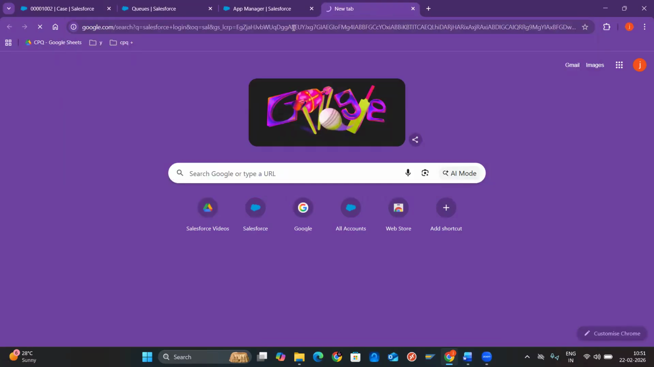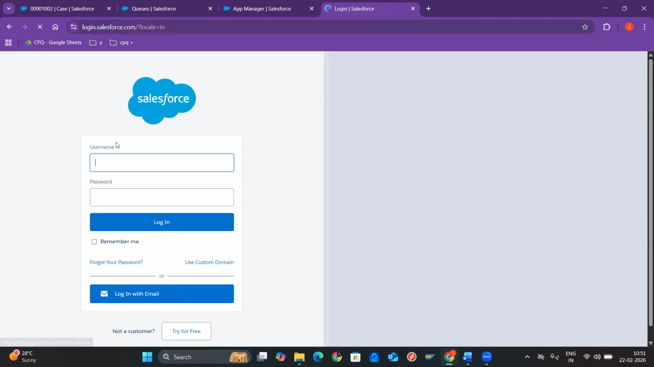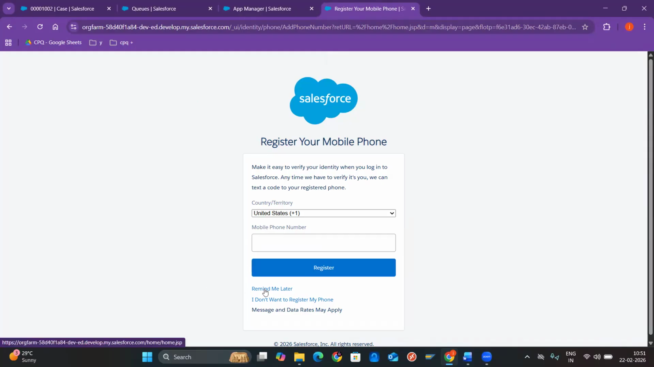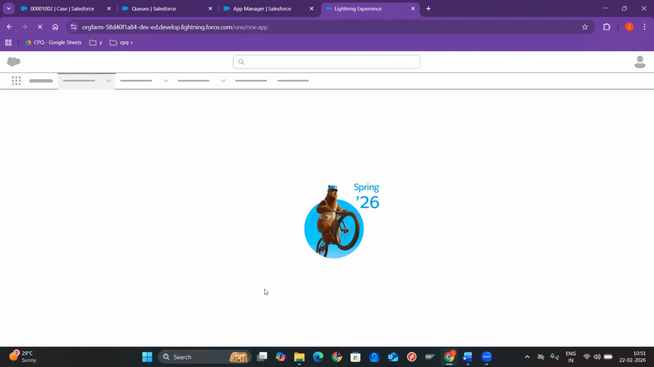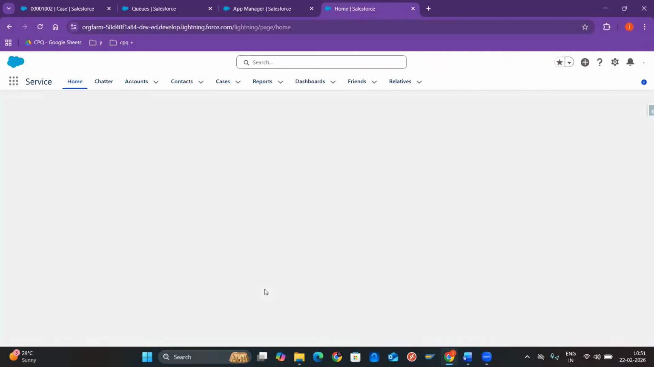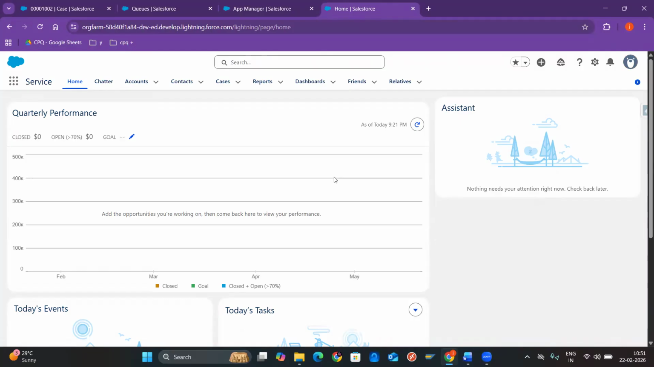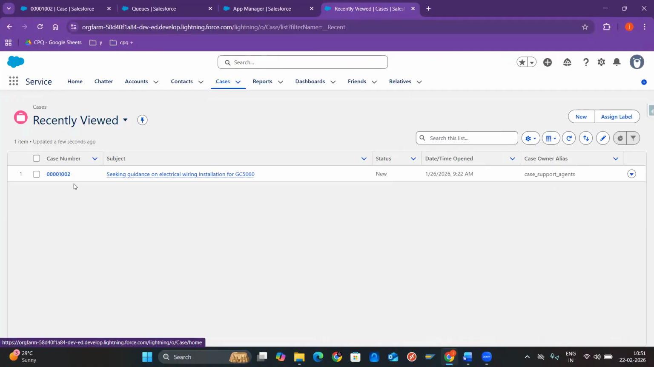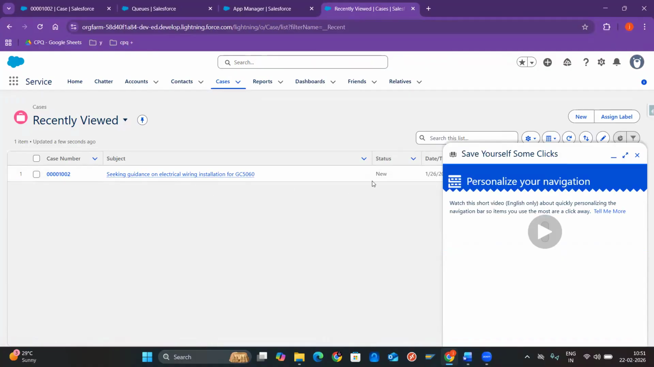If I want to go for the Salesforce login, let's open the Salesforce login and give the password. I hope I remember the password. Let me try. Yeah, I remember the password. Hope you remember, I have created one specific thing on Salesforce. I have created the user separately. If you observe, I can see a separate case.